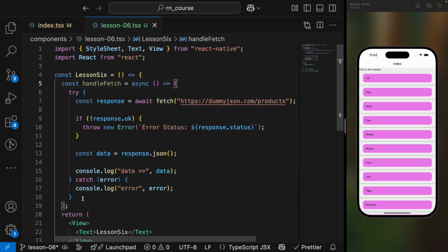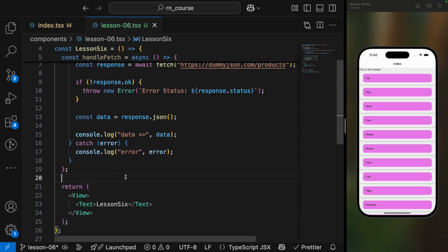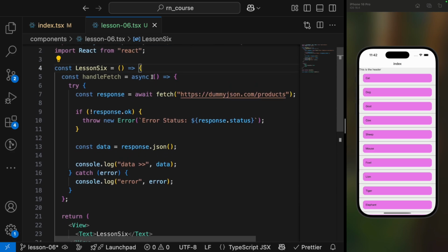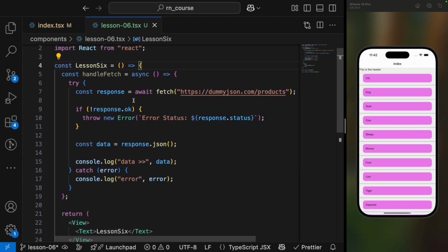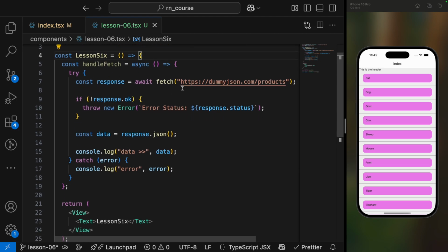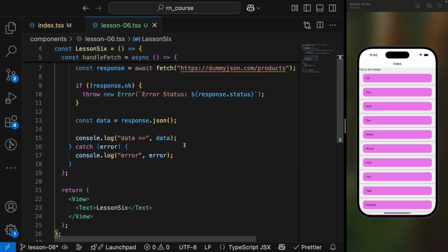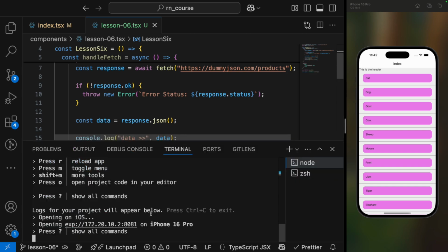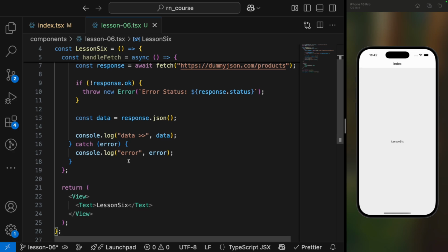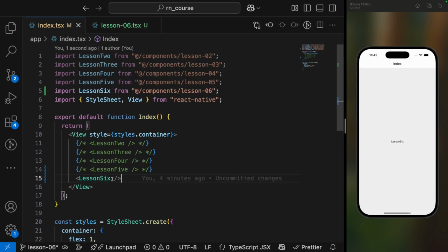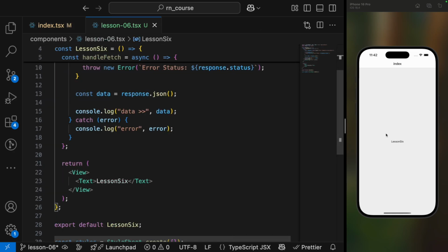So now this is our function. This function is going to handle fetching the API endpoint for us. Okay, let me reload our app here like this. Okay, good. So this is lesson 6. We're on lesson 6 here. As you can see, we're on lesson 6. And this is what we have here.